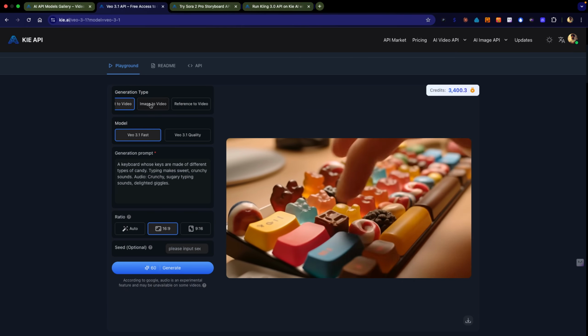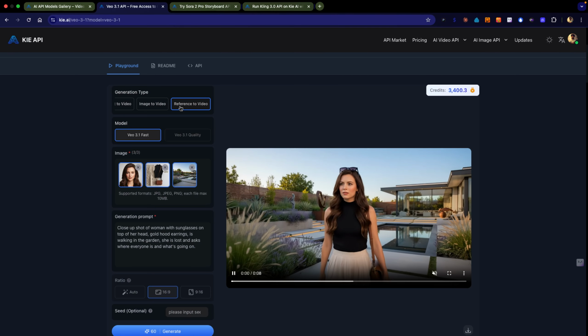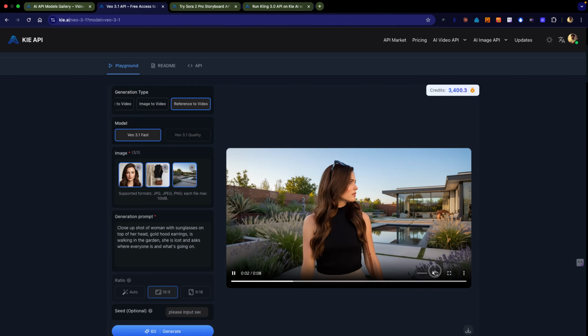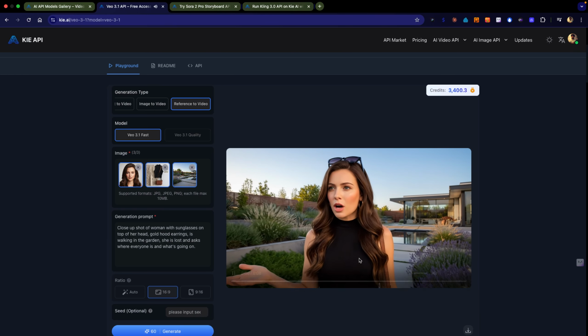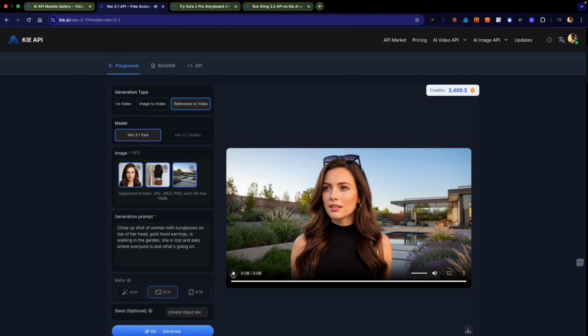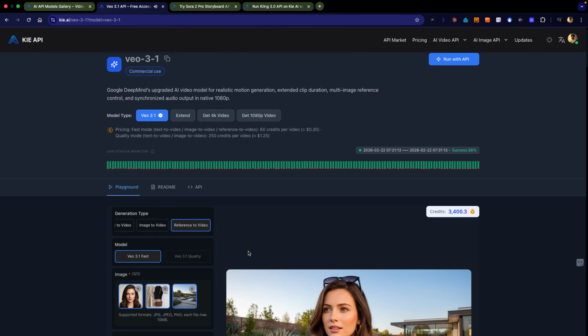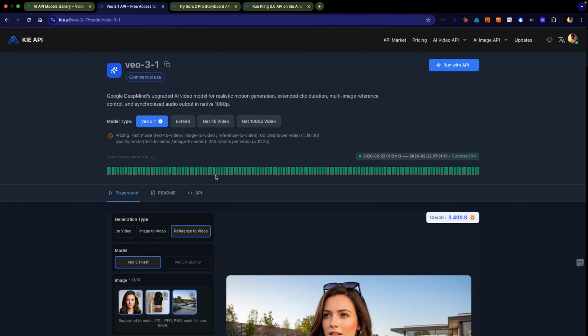Now, I don't see the option here to remove audio. Where is everyone? What's going on? So pretty much, when you're generating these videos, it's going to use audio.